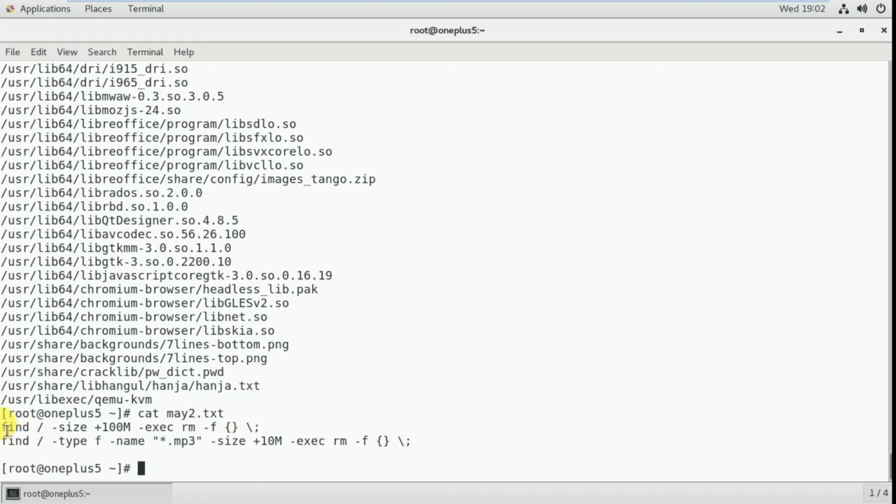So this command means if I want to find the files which are over 100 MB and delete all those files, I have to use this command: find / -size +100M. That means it's going to search for 100 MB files and execute this command, rm -f. That means it is going to remove those files. It will find those 100 MB files, and after that it is going to delete them.